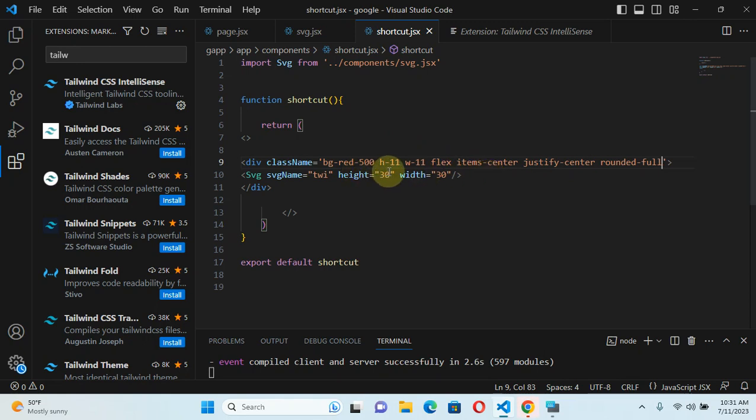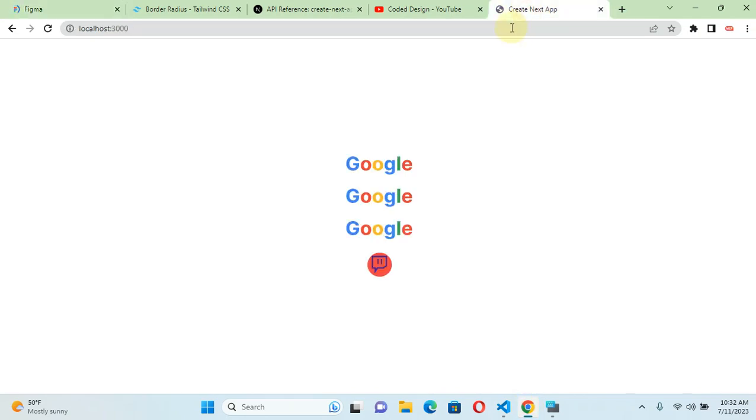Let's see. The height of our circle is 11. Let's make it 13. The width of our circle is 11. Let's make it 13. Now let's refresh and see.